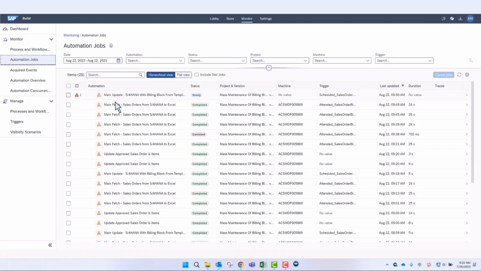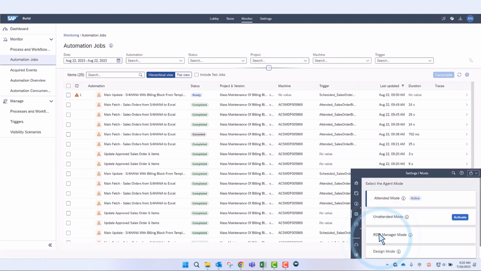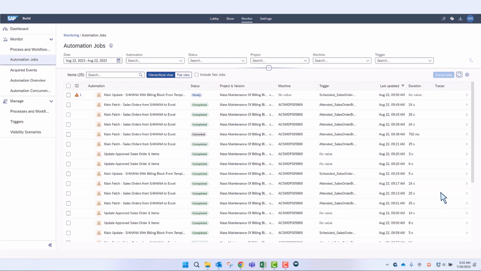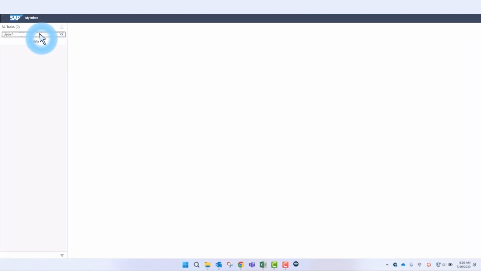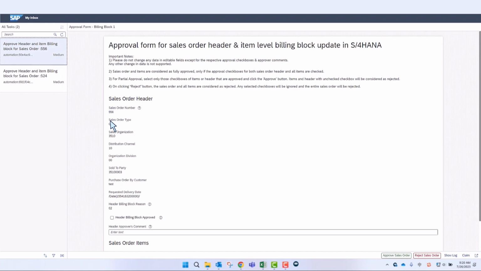We can see in our automation job that the status is ready. I now need to switch my desktop agent to an unattended mode for it to process the update operation. We can see now that the status has changed to running. And once it is completed, I will get tasks in my inbox for the approval of billing blocks on the sales order. I have 2 tasks for 2 sales orders.